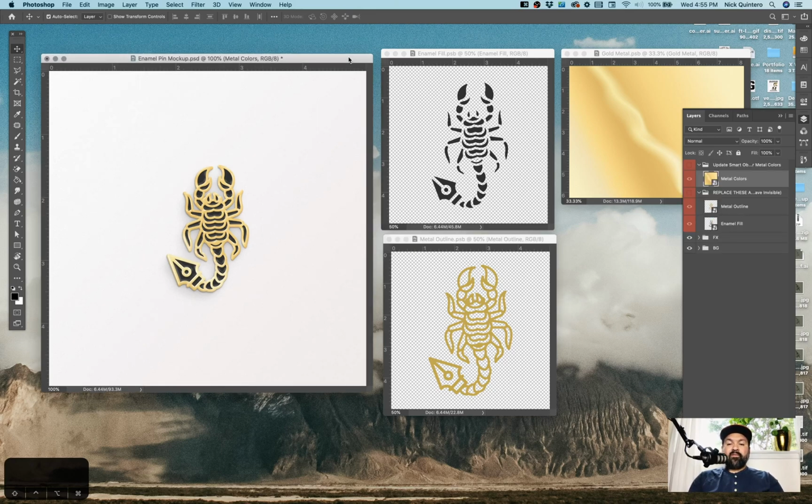So this is a good expanded view so that you can see how the artwork is input into this Photoshop file. You'll notice that there's an outline and there's a fill file. All you have to do is put your artwork into one of these files here, save it, and it'll automatically update what it looks like in the template file. So this scorpion outline is automatically stylized into this fancy shiny gold outline over here. Let me show you what I mean.